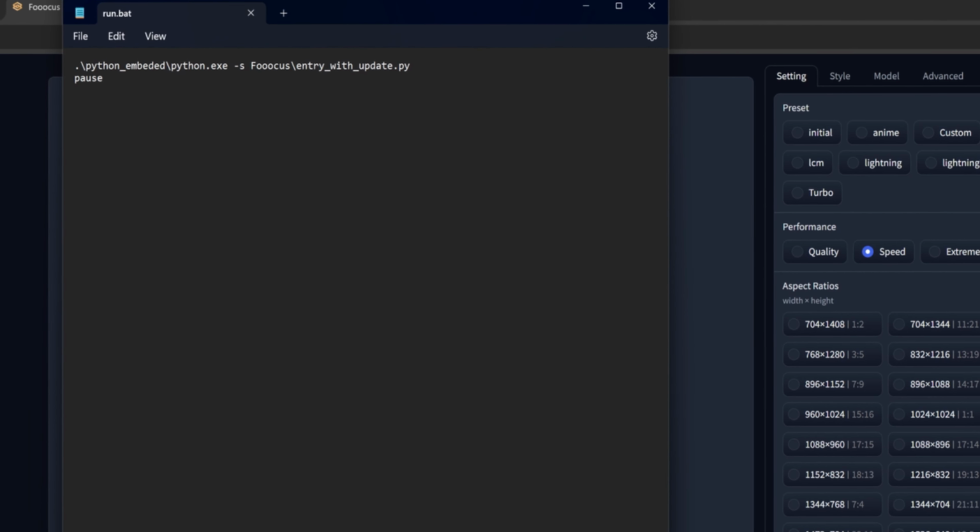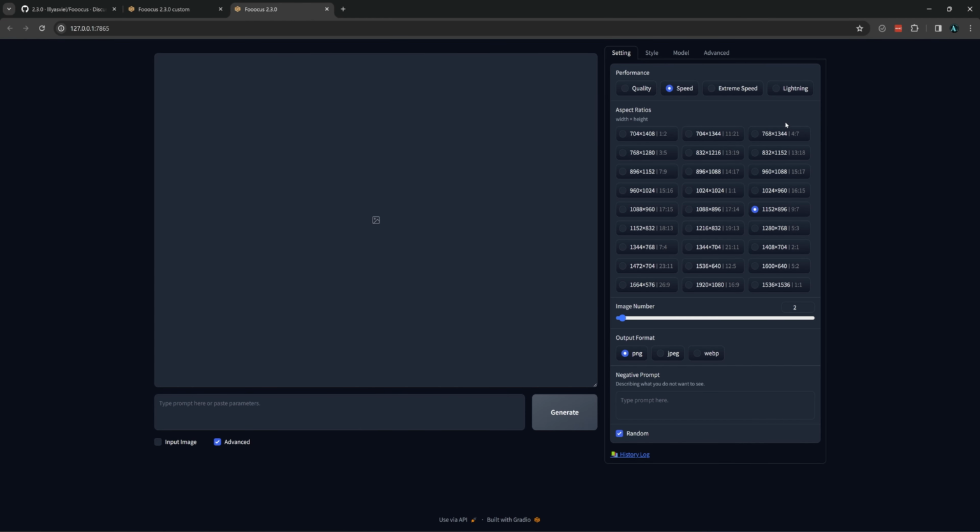The last thing is, if you don't like the new presets like this, you can easily disable them by adding this line to any of the run bat files that you use. This way it will remove the new presets entirely and you will have your old UI back again.